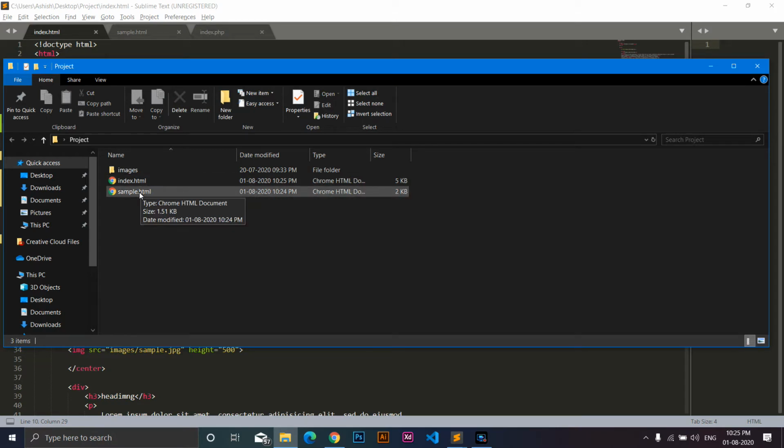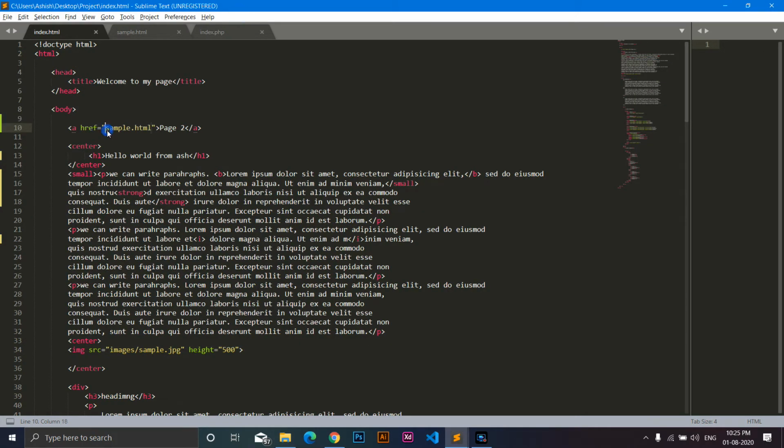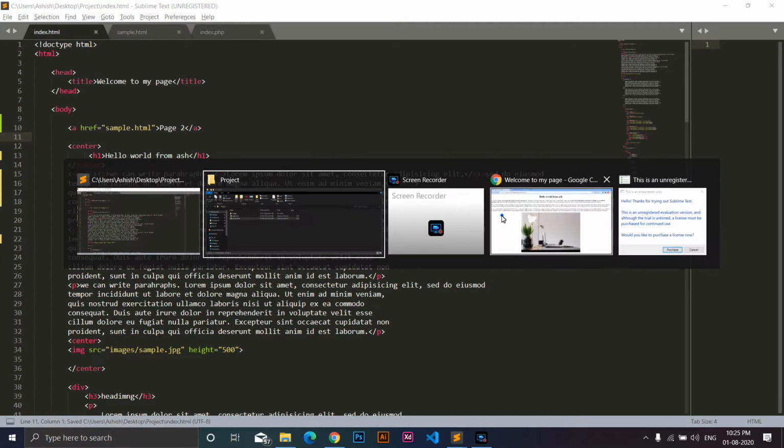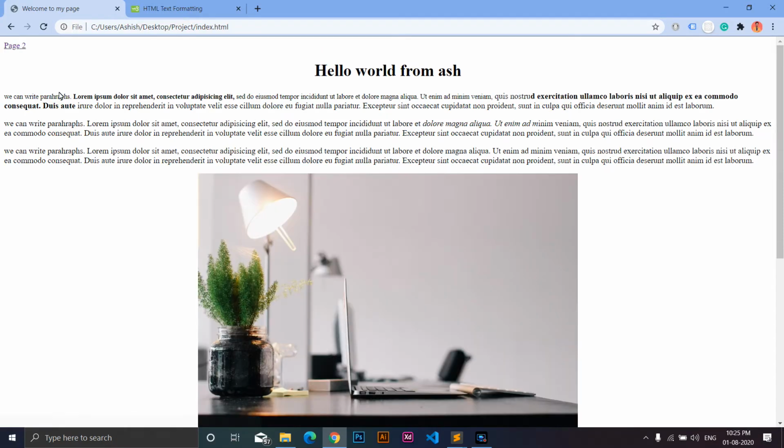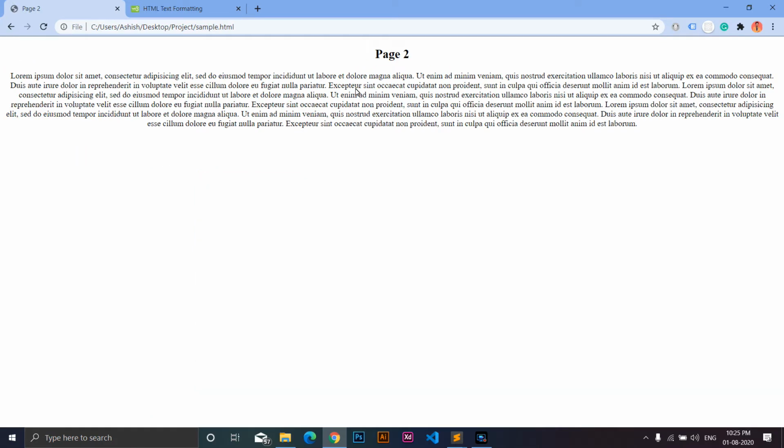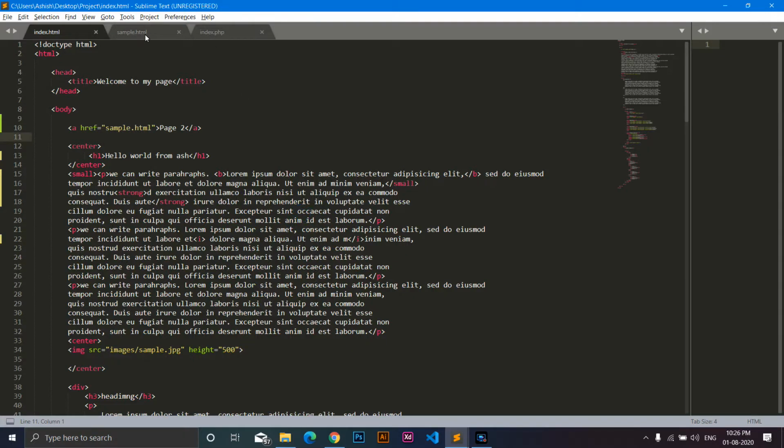If this sample.html is inside this images folder or maybe some other folder, we have to specify the folder name before this sample.html. Okay, now I just save it and get back to our page and we refresh, and if you click on this page 2, it will actually take us to this page. And similarly, we can add a go back button over here to get back to our home page.